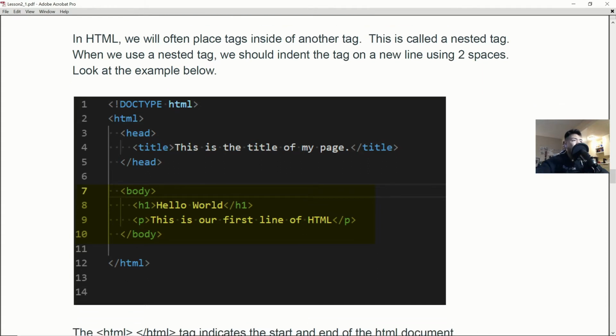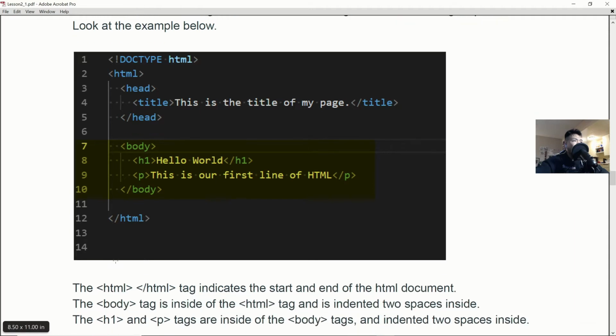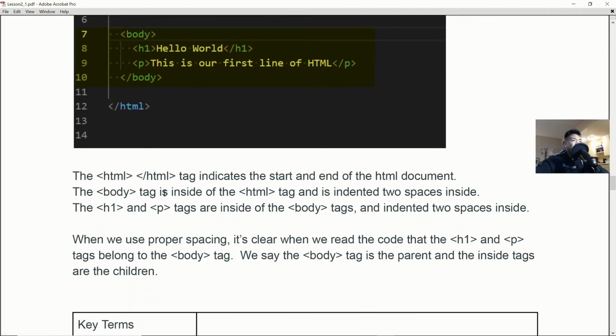So first you start off with the doctype, HTML. Then you have your HTML, head, title, head, body, and then you close it off. So here, the HTML tag indicates the start and the end of the HTML document. The body tag is inside the HTML tag and is indented by 2 spaces, and the H1 and the P tags are inside the body and are indented by 2 spaces.